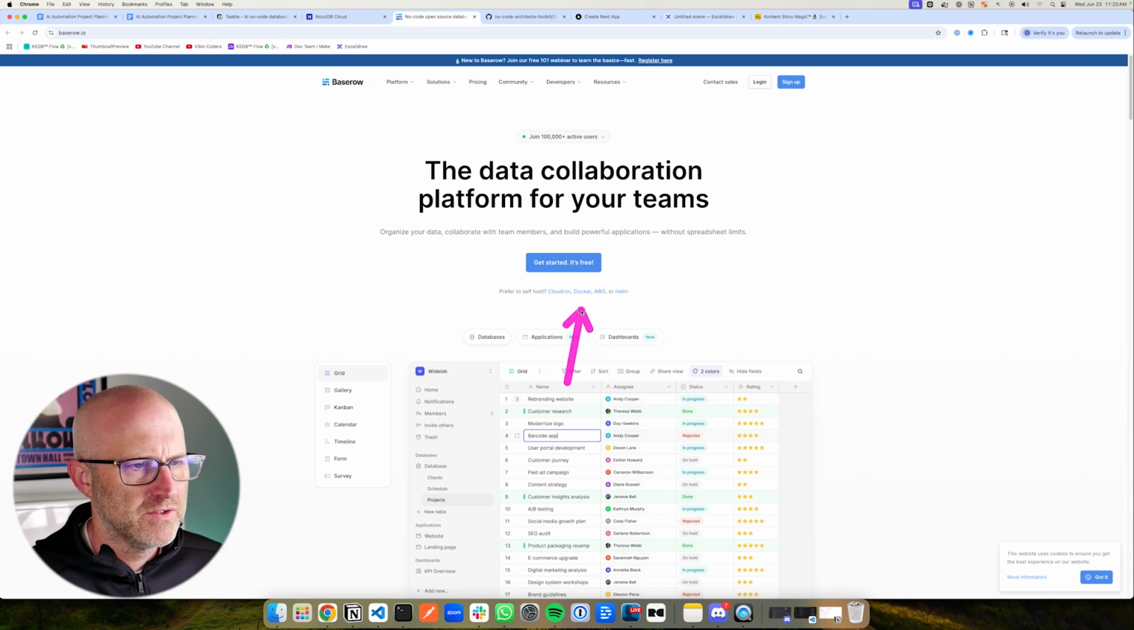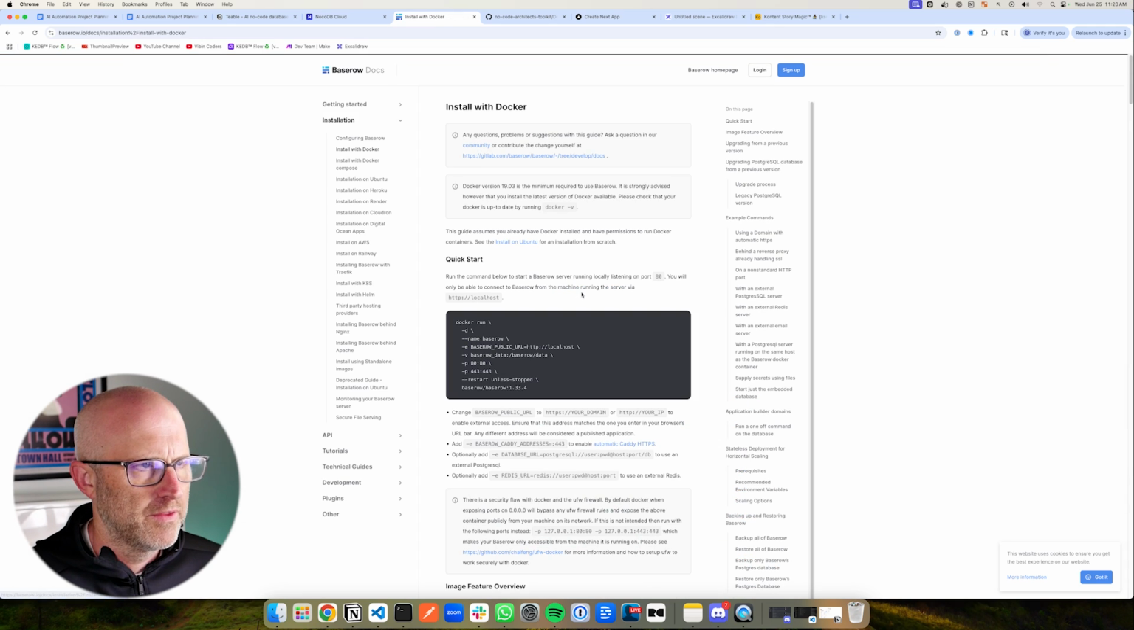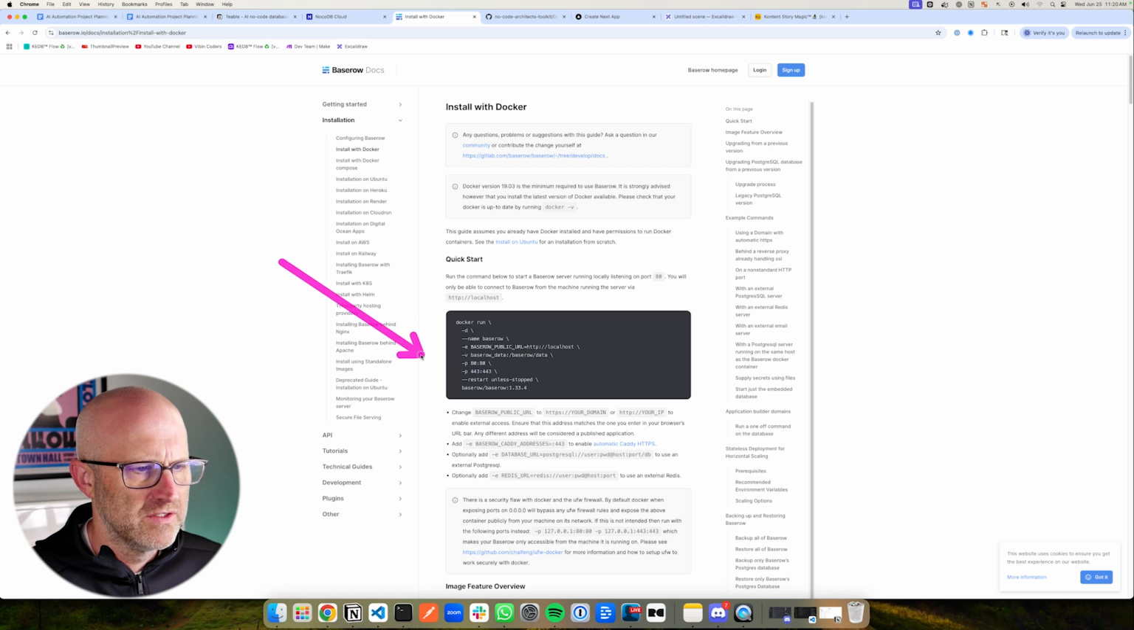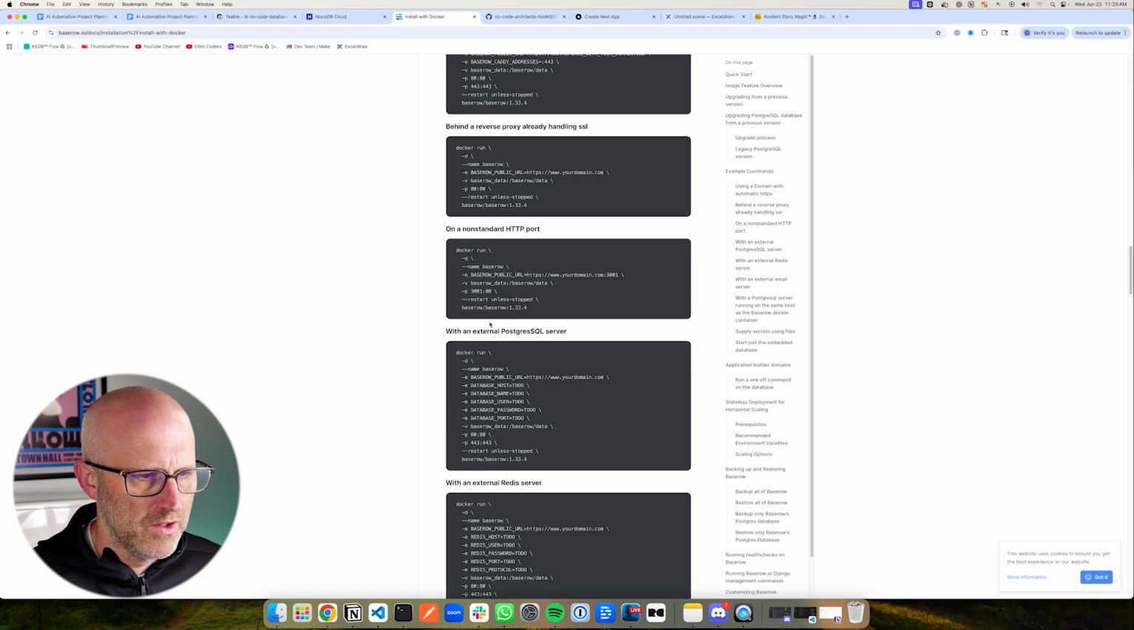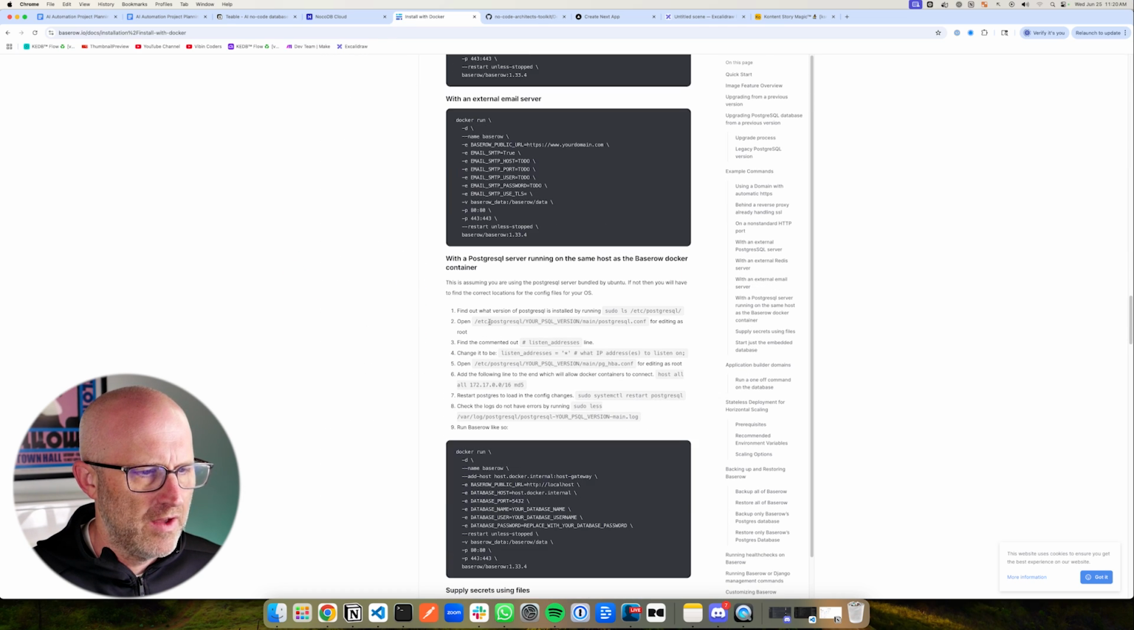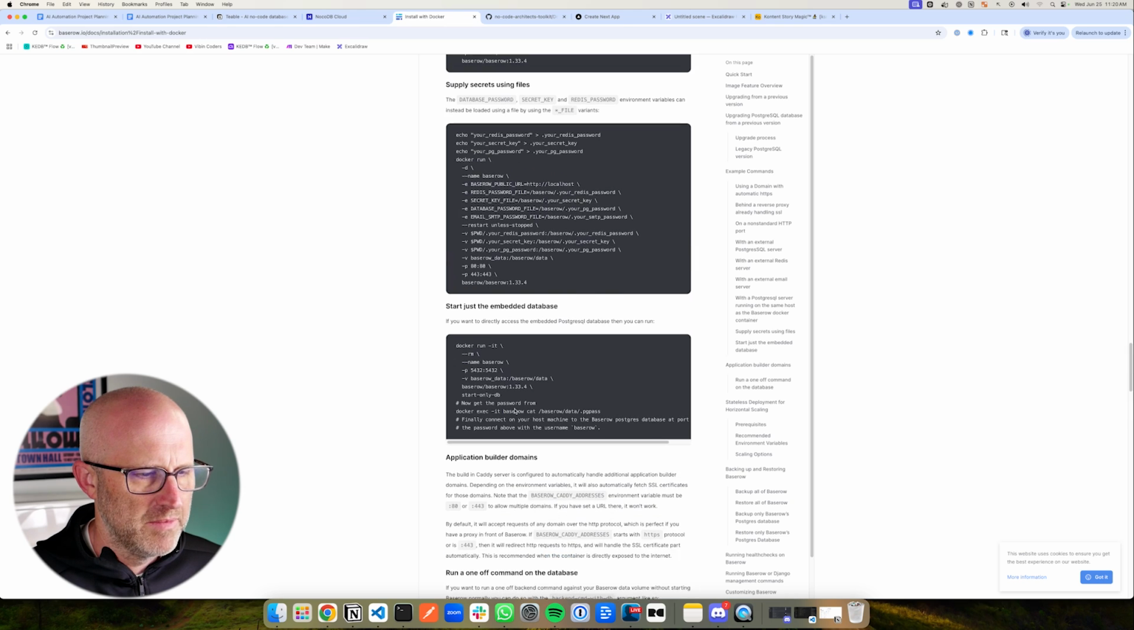So you can see here that Baserow supports Docker. If we click through here, they're going to give you instructions on how to deploy this. You can run this locally. You can run this in the cloud. You can spin up a server. Everything is going to be great.